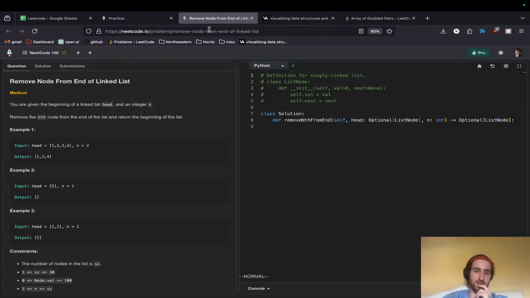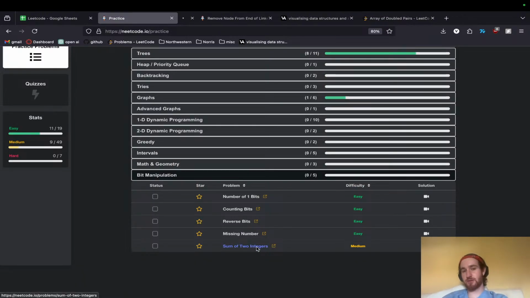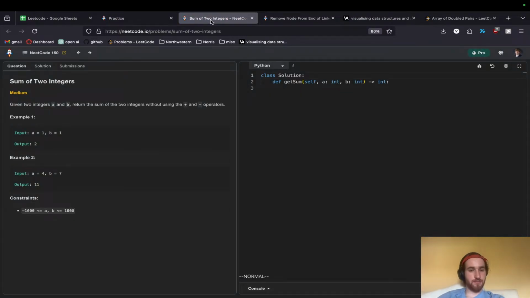What is this? Linked list. Do I want to do a linked list? I kind of want to do another bit one. Is this just like building an adder? Like a carry adder? Essentially. Right? That's all this is. You're just building a carry adder.